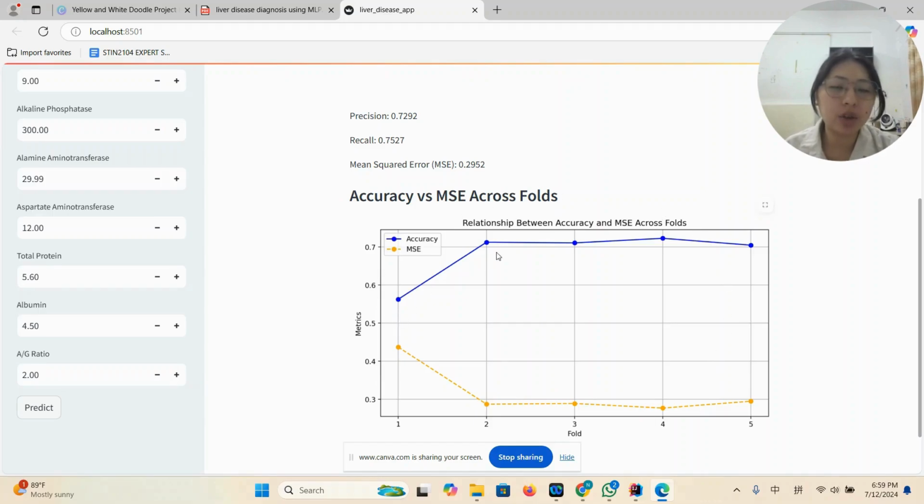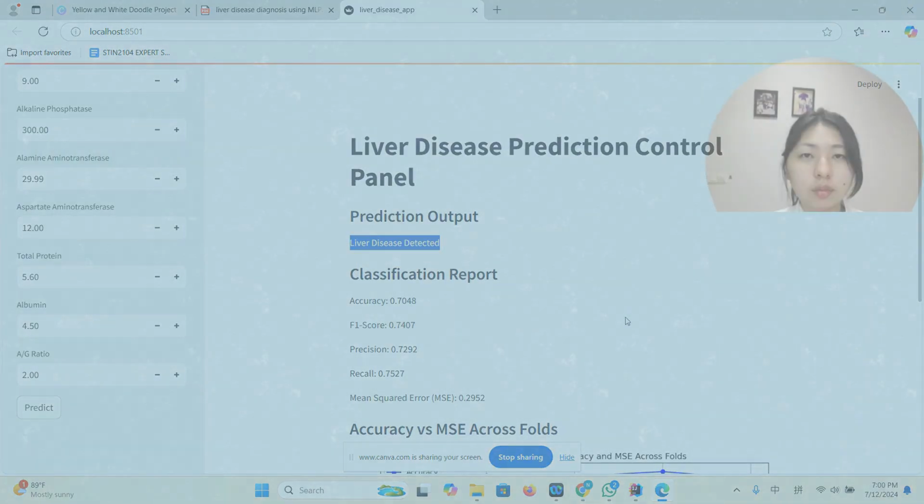And this is my visualized graph. We can see the accuracy and the MSE. Because I use 5-fold cross-validation, it has 5 different points. It shows that the first fold is the worst because it has lower accuracy and higher MSE. And the fourth fold is the better fold because it has higher accuracy and the lowest MSE.